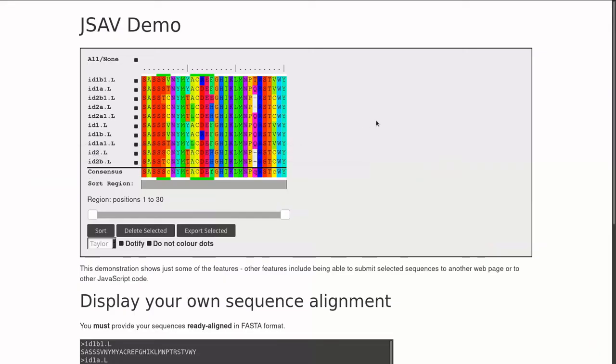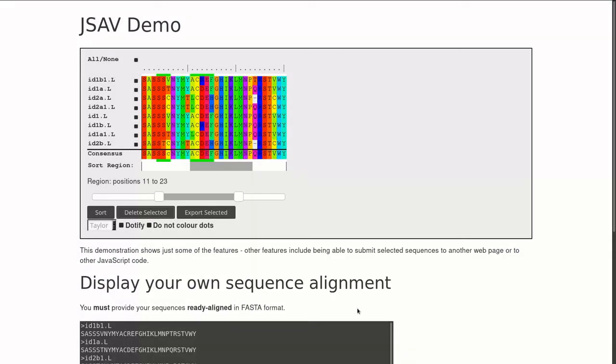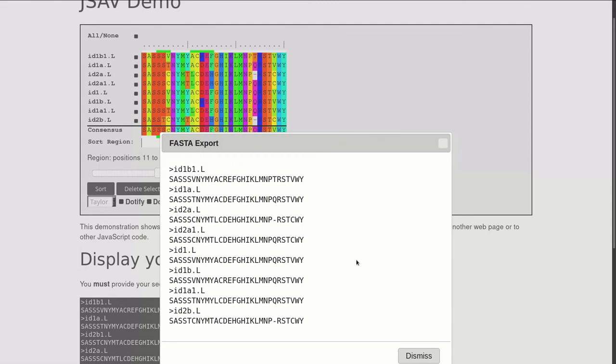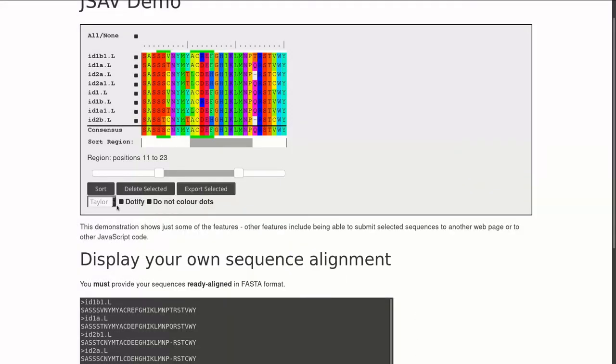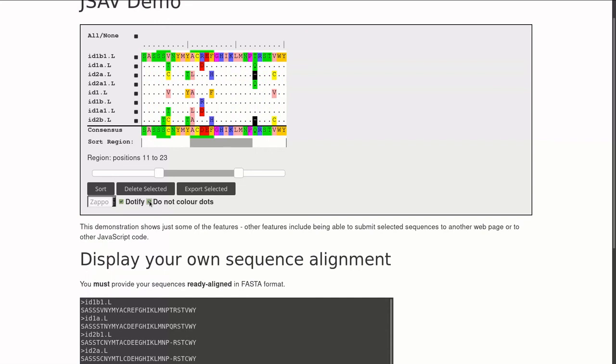So what this does is it's displaying a set of sequences using JavaScript. It allows you then to select a region of a sequence by doing this. You can see the region highlighted here, and then you can sort the sequences based on the region you've selected. You can choose a couple of sequences and delete them from the display. You can export sequences in FastA. You can change the coloring scheme. You can change to a dotted representation. So if the amino acid is the same as the one above, it just shows a dot. And we can also get it so that it doesn't colour the ones which are the same as the one above.